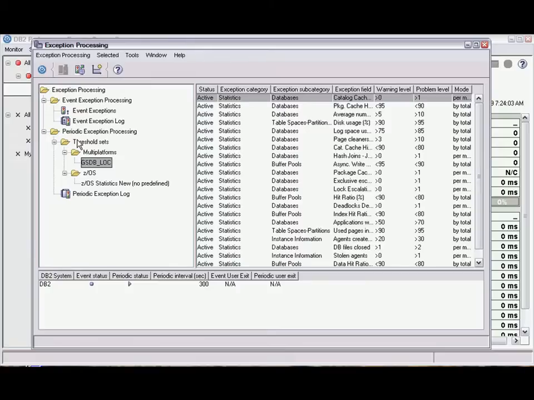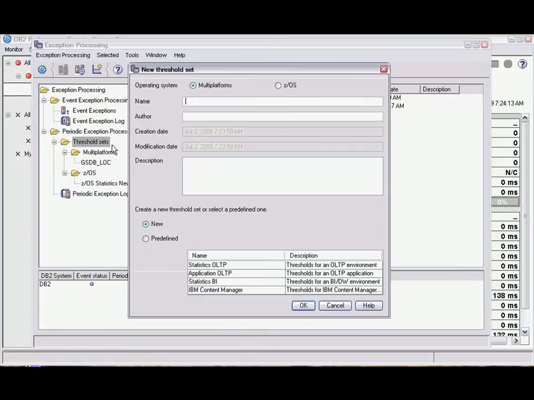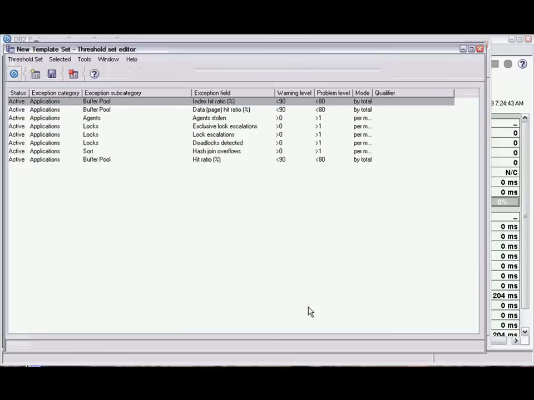The way to do this is select Threshold Sets, right-click, New Threshold Set. You get a pop-up window where we establish the name of the set. In this case, we're just going to call this New Template Set. Obviously, you would probably want to use something a little more meaningful. I'm just going to put my initials here. We're going to go with predefined, and we're going to go with application OLTP. The reason I'm picking application OLTP is that the current one in place, GSDB_loc, happens to be a statistical OLTP. So with application OLTP selected, I then said OK.